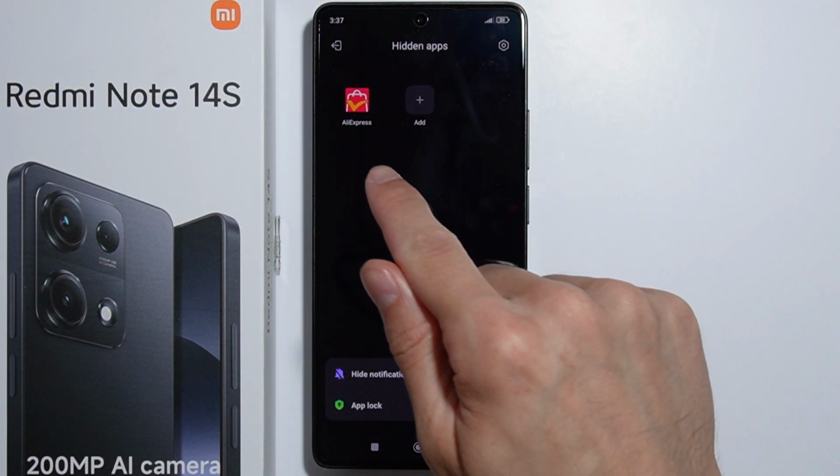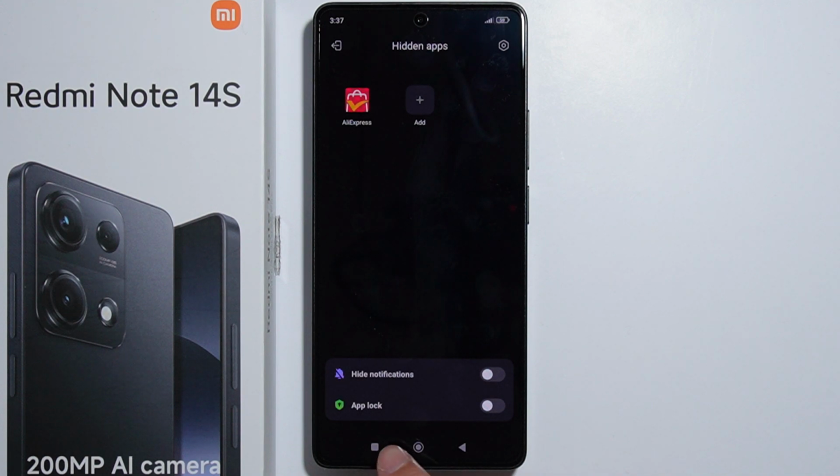alright, here we have these hidden apps, and here is AliExpress application. So yeah, that is working, and that's how you can hide apps.